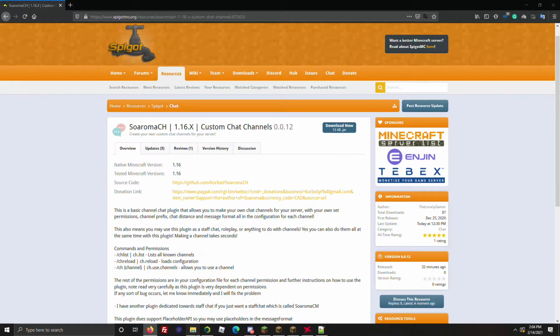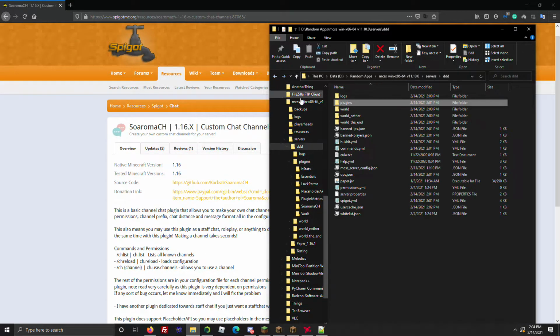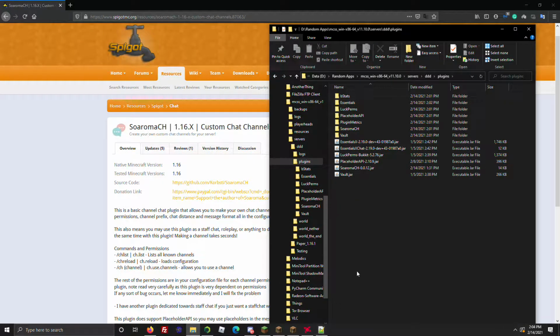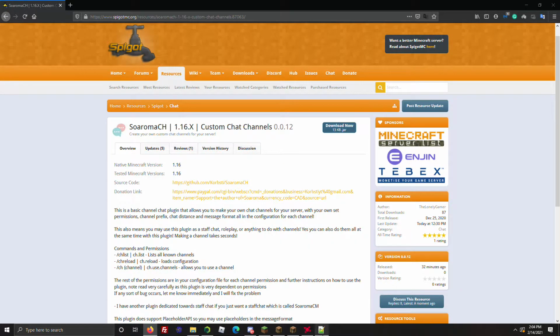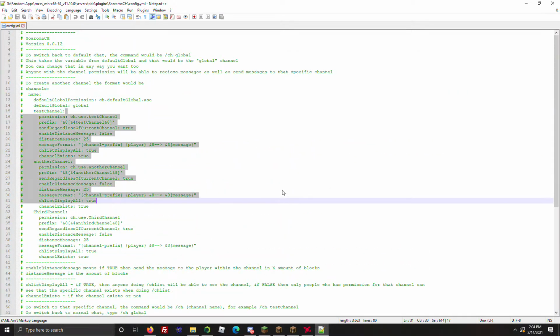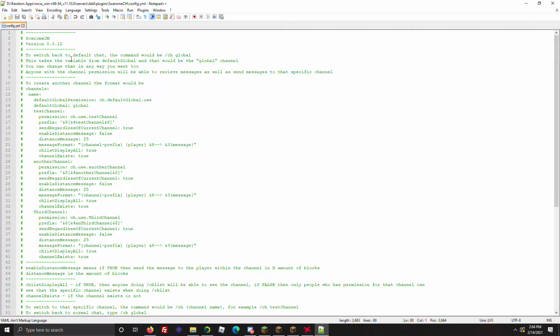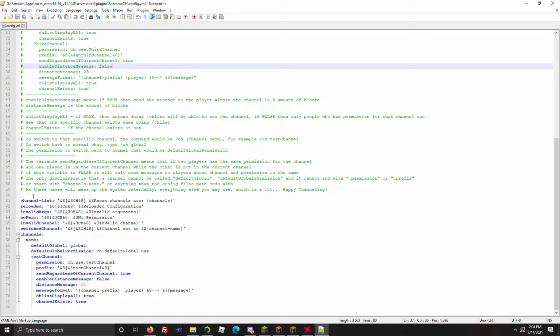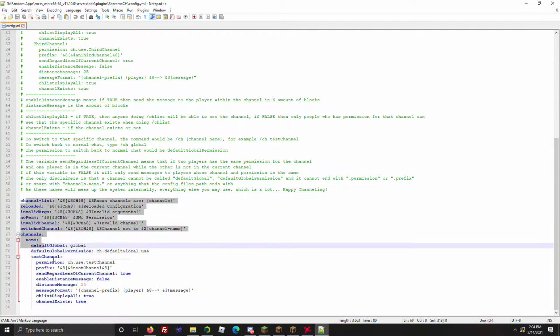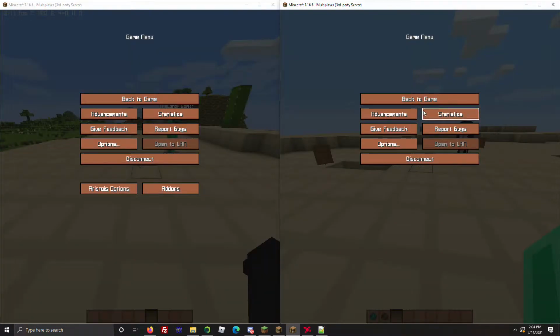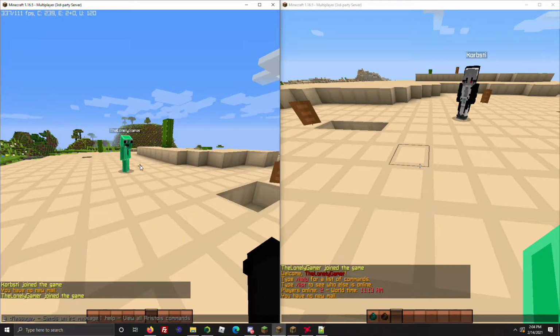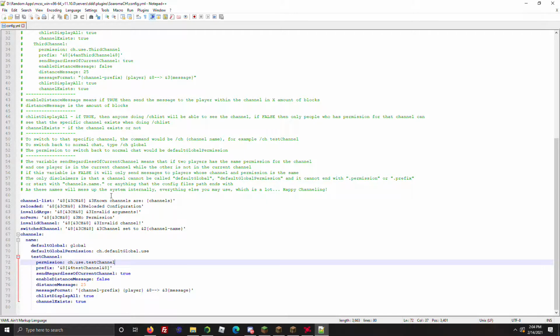I am assuming that you already have the plugin inside of your server and inside your plugins folder, and you have the config.yml already opened. I will only go through the actual configuration. I won't go through the comments because I'll just teach you what everything means by showing you every single configuration in game. Okay, now let's get to it.